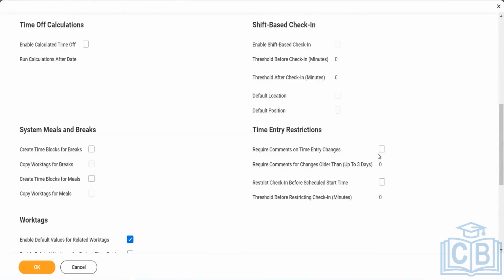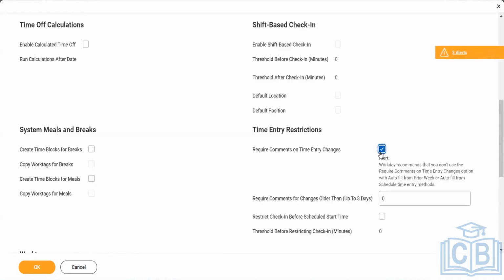Now there is another part, which is time entry restrictions. After submitting, this has been introduced to have accountability from the employee. For example, require comments on time entry changes. If you have entered, for example, 8 hours and you modified it to make it 10 hours.